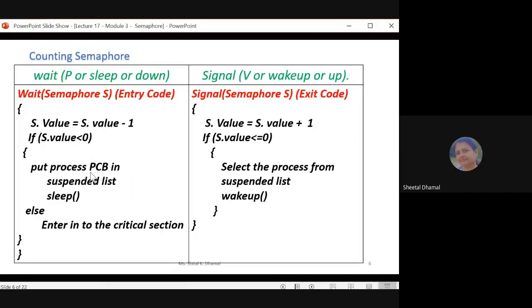On the left hand side, it is representing the entry code. On the right hand side, it is representing the exit code written for the semaphore. This entry code is also called the wait function, or down. The exit code is also called the signal function, and it is also called V, wake up or up function. Here this is the normal code written in the C language.